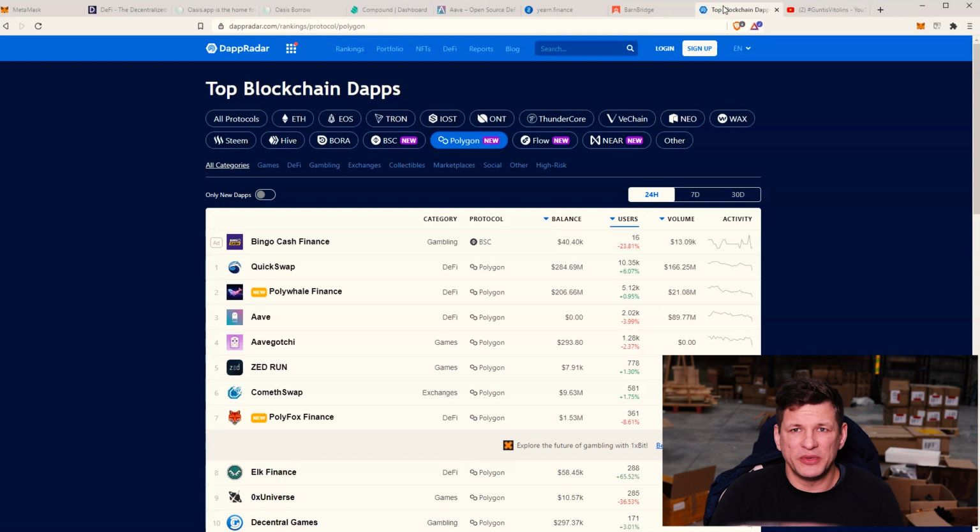I know that Ethereum is very expensive to use, and currently layer 2 solutions are launching, and the top leader currently is Matic Polygon. The last few days the volume has been crazy. You can see the users are growing exponentially. 10,000 users in QuickSwap, which is basically a decentralized exchange. You can also earn interest on a decentralized exchange.